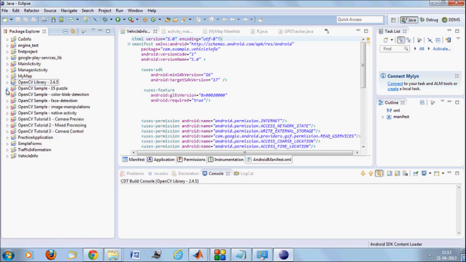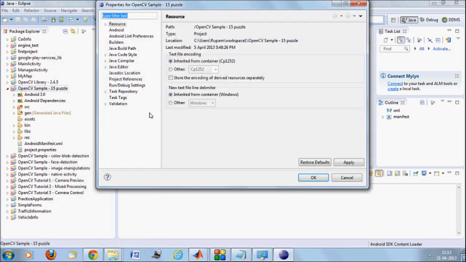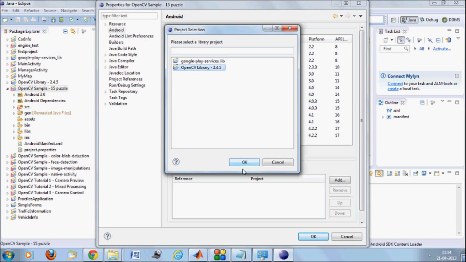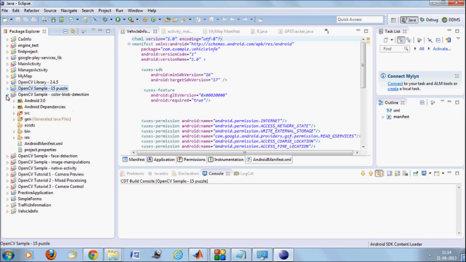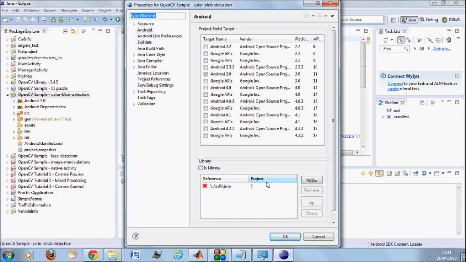I'll go with the first sample, that is sample 15. Right click on the project, properties, click on Android. You can see there is a reference which is missing. Just remove this reference, add OpenCV library 2.4.5. You can see that the error has gone. Color blob detection will follow the same process. Click on properties, Android. The reference we are going to remove, add OpenCV 2.4.5, say OK.